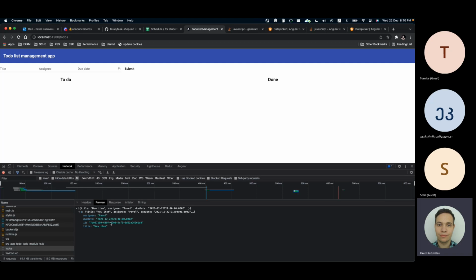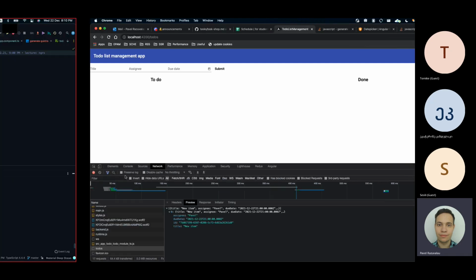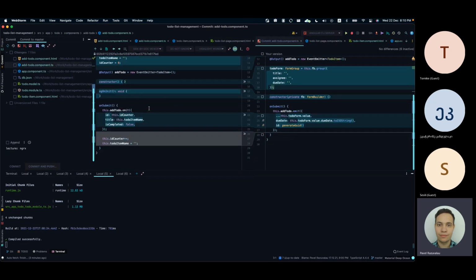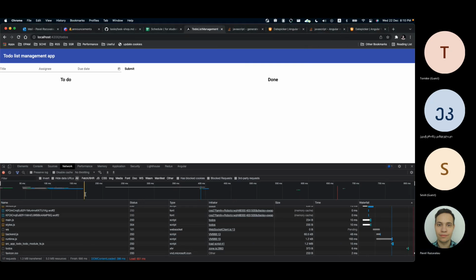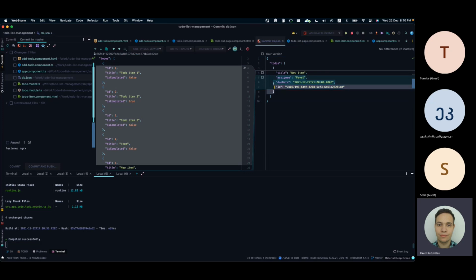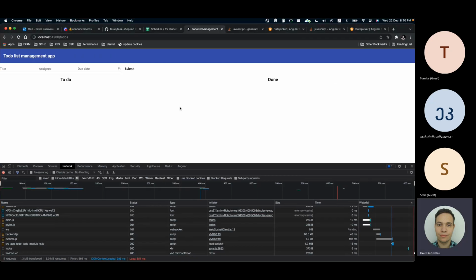Aha, assignee, due date, ID, title. Well, I presume some properties are missing. So we created the ID. Let's just add ID, title. Let's just remove this object from to-dos and try to add once again.